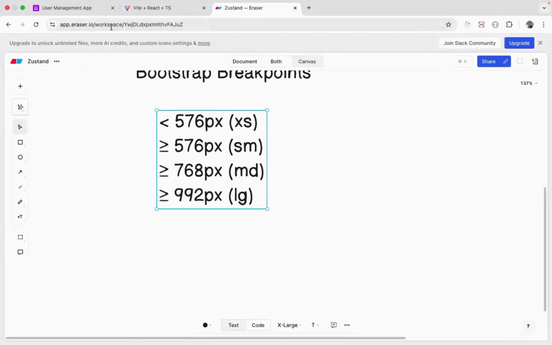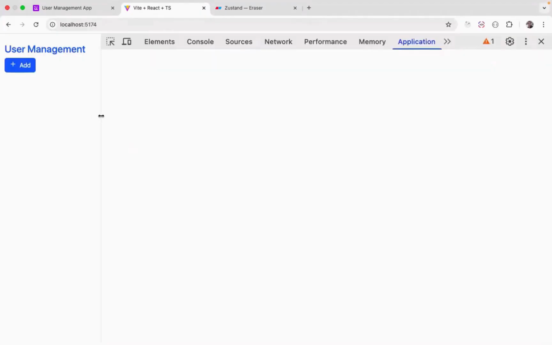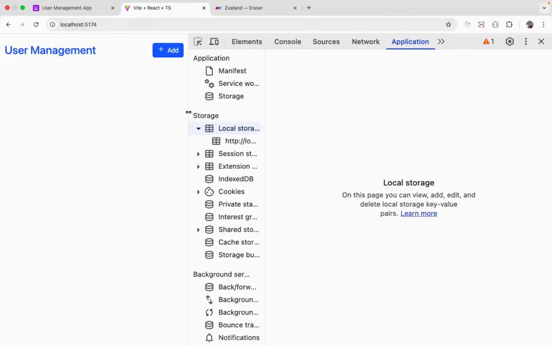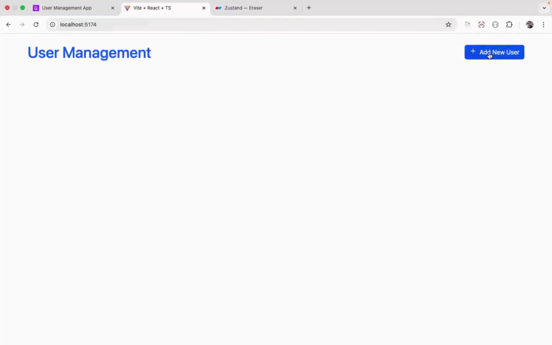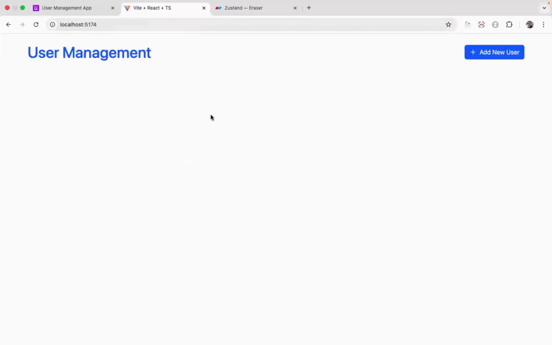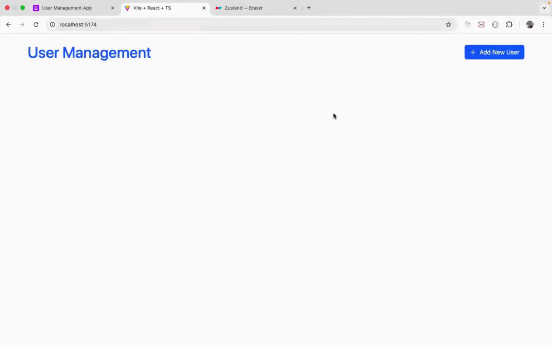So let's save this and let's check it. You can see now on the desktop, larger screen, small screen and above, it displays add new user. But if I make this screen smaller, you can see we see this add text. So this is how we make a responsive website. So let's close this. And if you check, the plus button is not properly aligned with this particular text. So let's add some styling here. So it will be align items center. We are not using Tailwind CSS, so we need to use the Bootstrap classes. Now you can see it's properly aligned in the center.